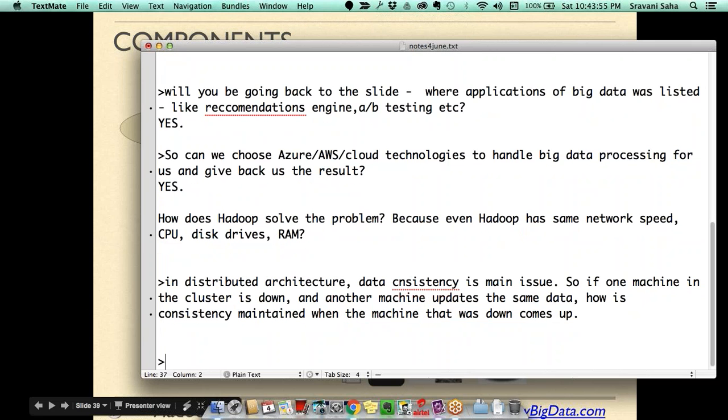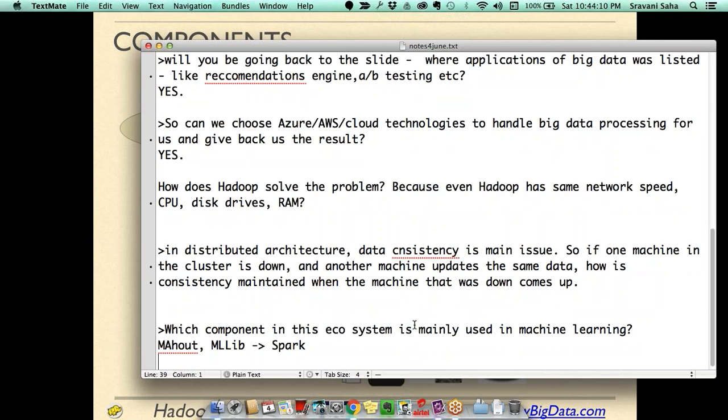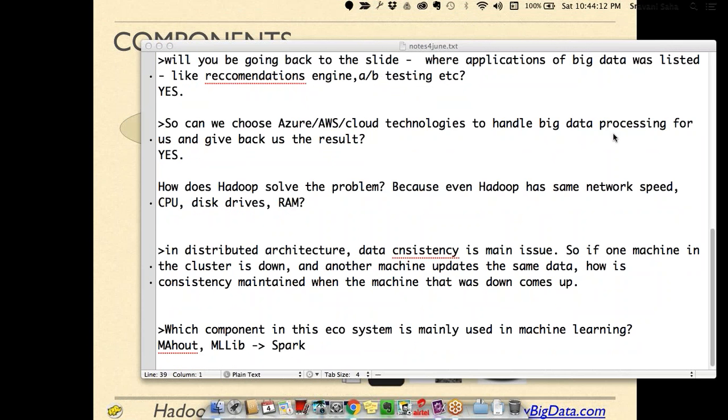A question from Anil: which components in this ecosystem are mainly used in machine learning? Mahat is used in machine learning, and MLlib, which has been created on top of Spark, is also used for machine learning. That's not discussed here.